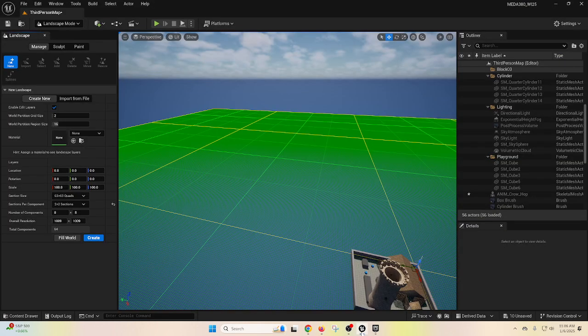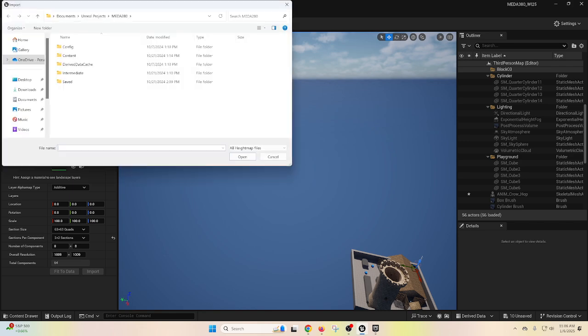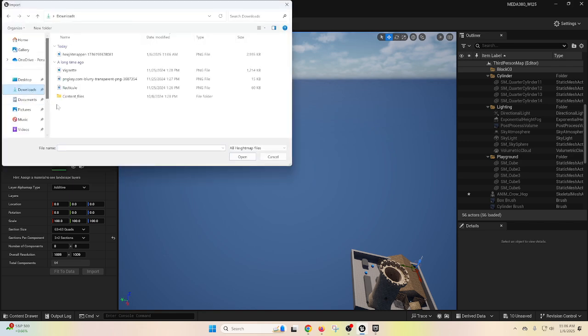So back to Unreal Engine. Now here, instead of create new, we're gonna choose the option import from file. Okay, and here on height map, we're gonna click on the 3 dots button over there, and we're gonna find our height map. In my case, it's under downloads. Then we choose open.